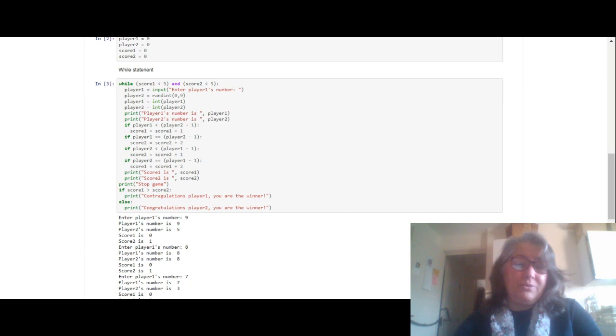Now we have a while loop. While score 1 is less than 5 and score 2 is less than 5, player 1 equals input, enter player 1's number. Player 2 is your random number. Player 1 becomes an integer, and player 2 becomes an integer as well. The reason why is because when you input data from the keyboard, it's a string, so you're going to have to convert it to an integer.